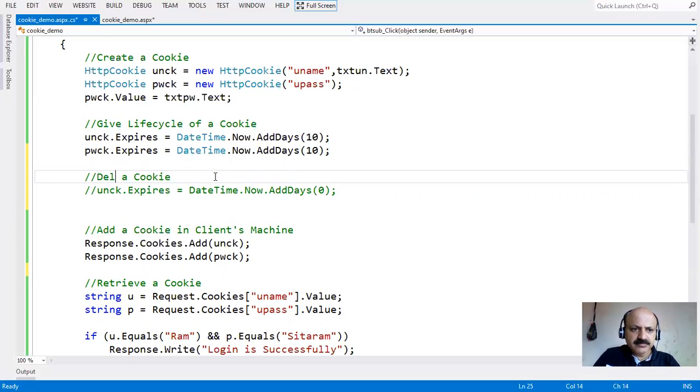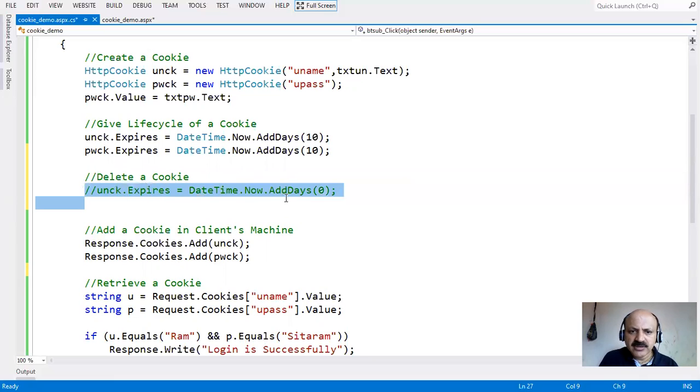We can say delete a cookie, or you can say destroy a cookie. That statement I just give as an idea of how to delete a cookie. There is no method in the HttpCookie class or the cookies collection itself. So we can provide DateTime.AddDays with 0, so that it is automatically destroyed, and there is no specific method designed in the HttpCookie class to destroy or delete the cookie. So this also covers how cookies are deleted.